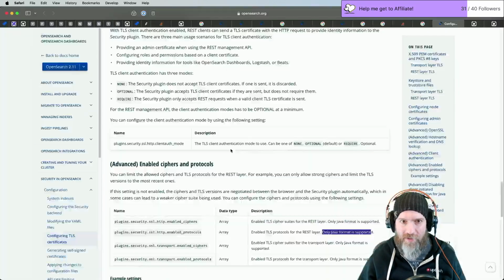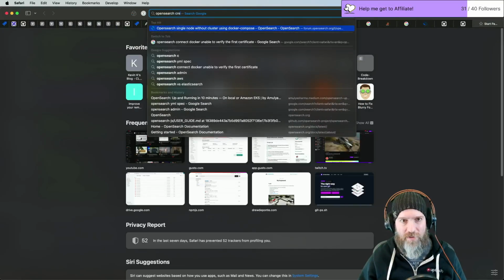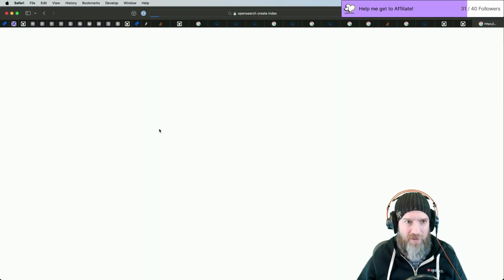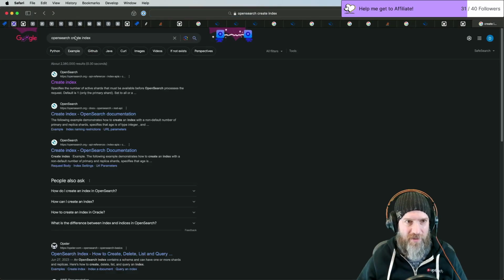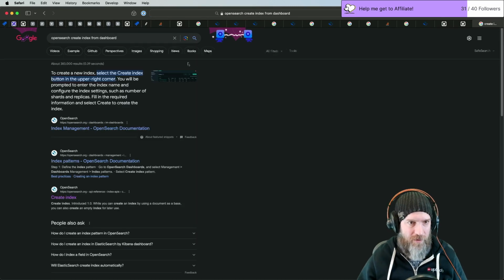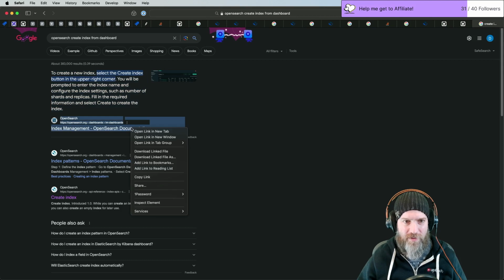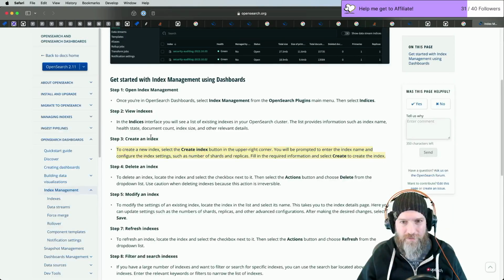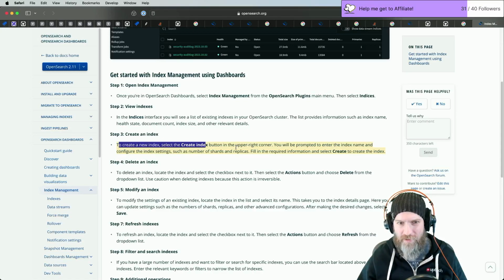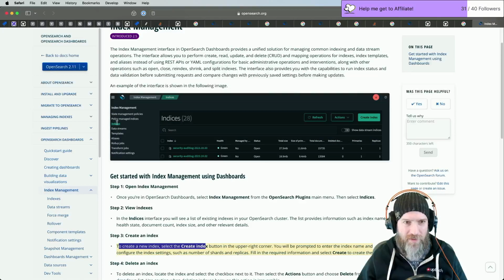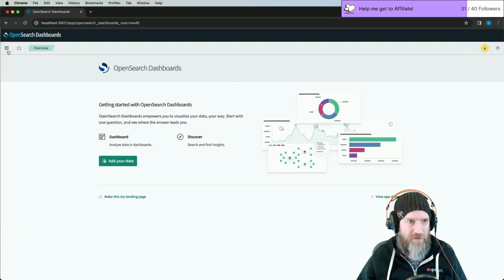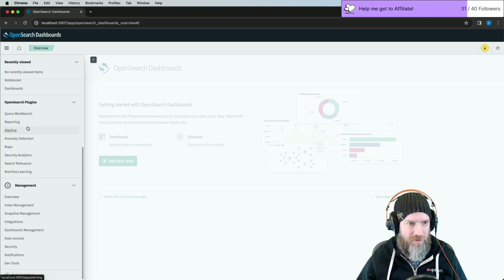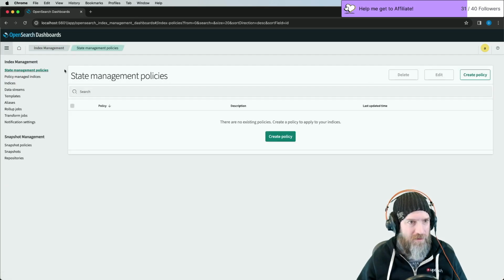How do we create an index? OpenSearch. Create index. How do we do it? No, I don't want to do this. I got a dashboard. Can't I just do it from the create index from dashboard? Select create index button in the upper right corner of what? Index management. OpenSearch documentation. Create a new index. Select the create index button in the upper right corner of indices. Index management, indices.